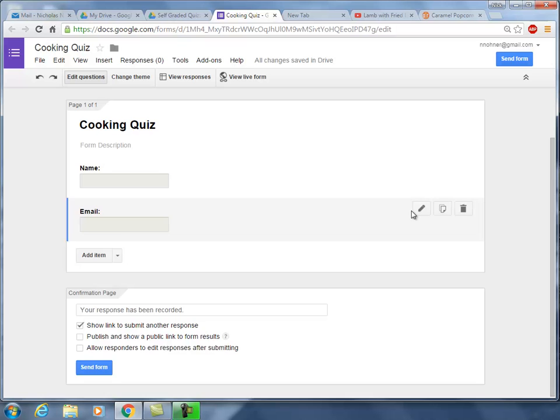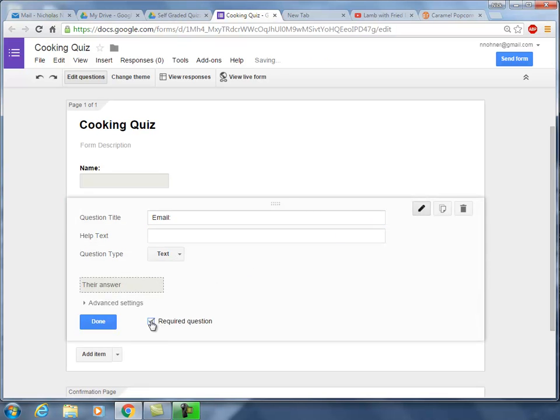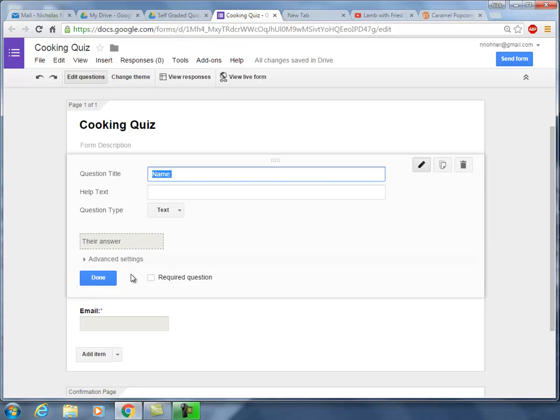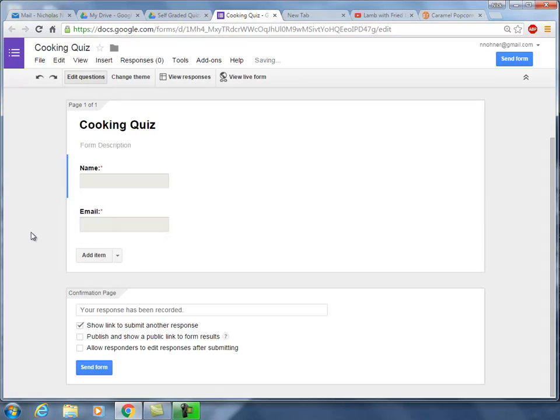You can also edit it and make it a required question. I like making these first two required questions, especially the name. The email one's an important one because this email is how the students are going to get their grades back. If you don't care about that, then you don't have to ask them what their email is.